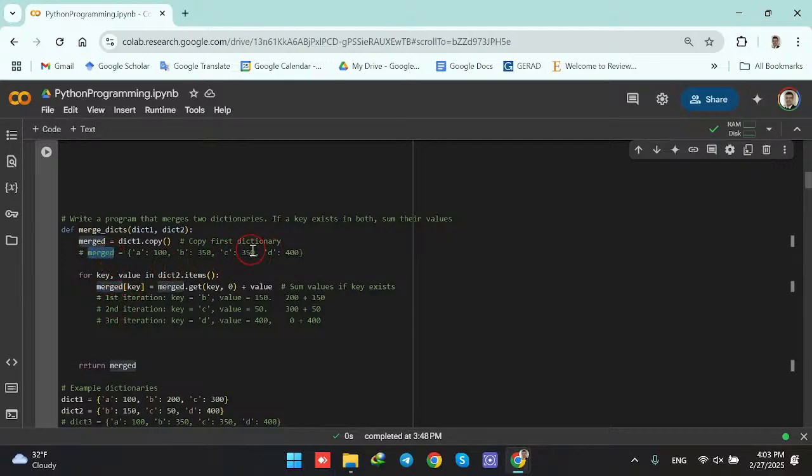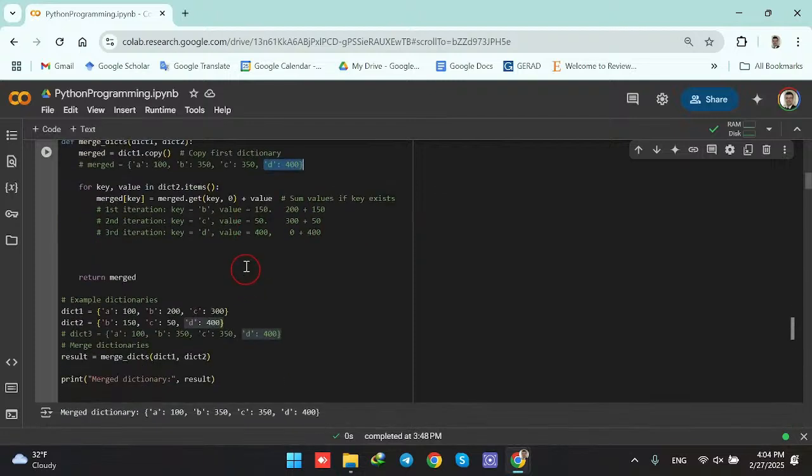So we created a new pair here, D in the merged dictionary, and here we were getting the value of that key from the merged dictionary. Because we did not have that key, we returned 0. Basically this is how the get function works, and we added it to the value, which was 400. So now we added the last pair as well.